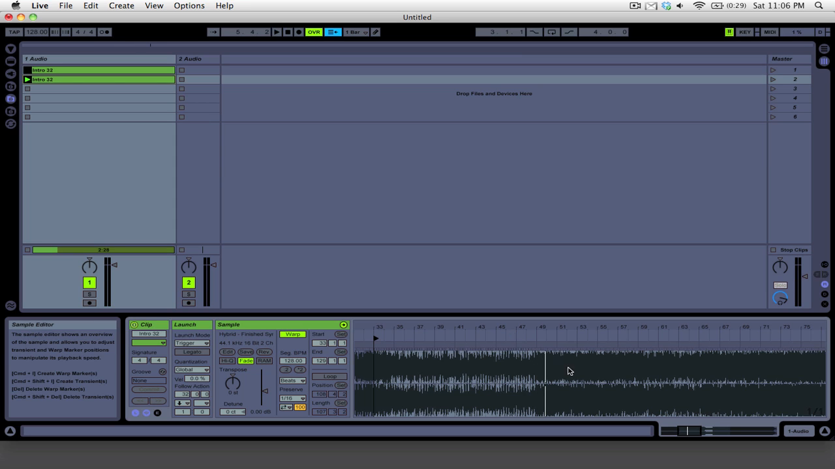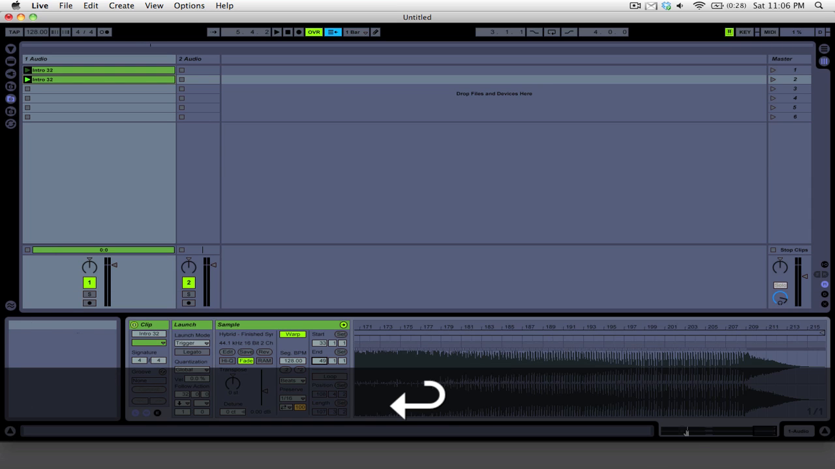Alright, so we've got this little mini breakdown kind of thing here. So we'll just say that that is our first section. Okay, and so what we're going to do is take our end point and say that it's going to end at the 49th bar.